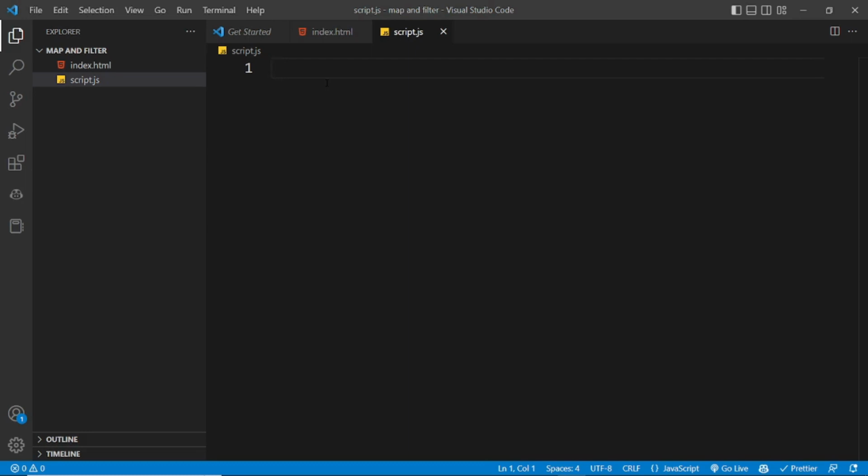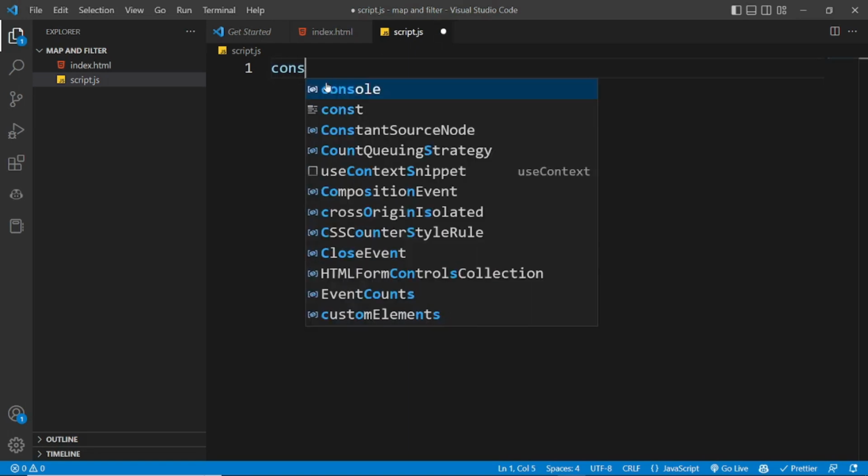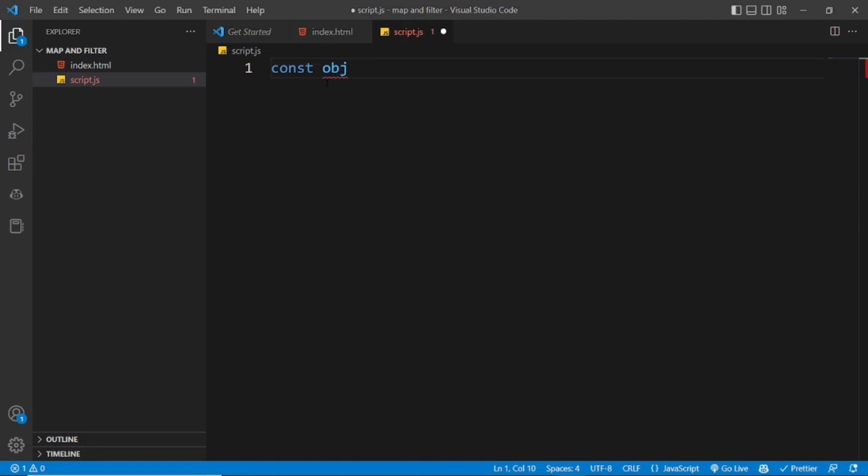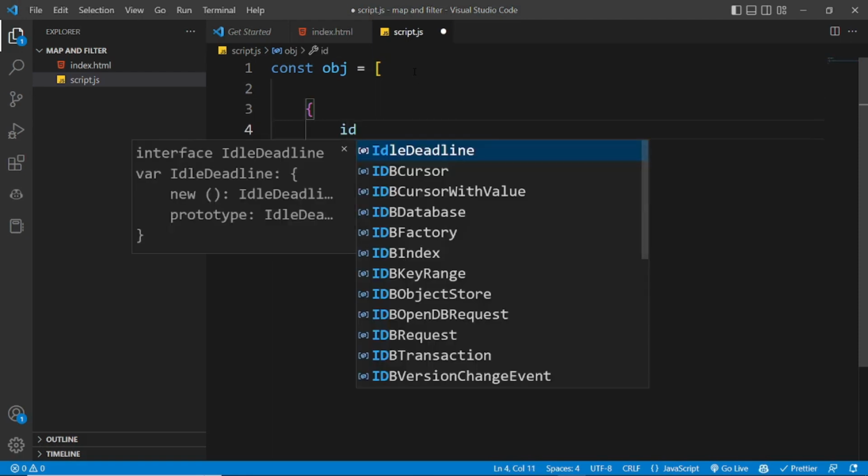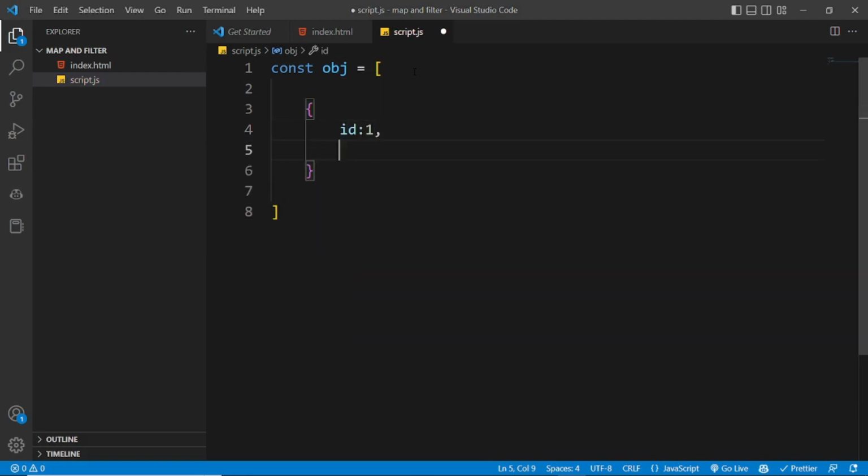Now let's create an array of objects. Let's give it a variable name object, and inside of this variable we have to start with a bracket. It is also known as an array, and inside of the array let's create an object. An object is nothing but key value data. Key is id and value is 1. Now let's name it John.